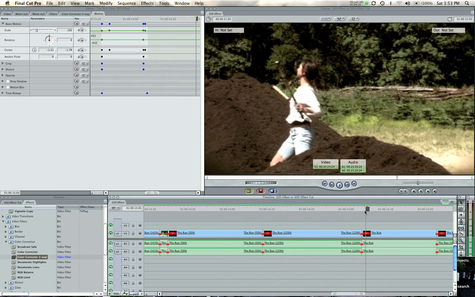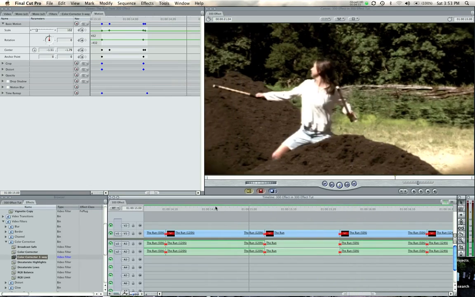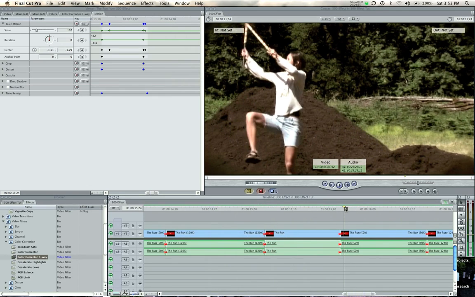Okay, now let's go to the next one. So this is zoomed out, and now we want to zoom in right during the jump.